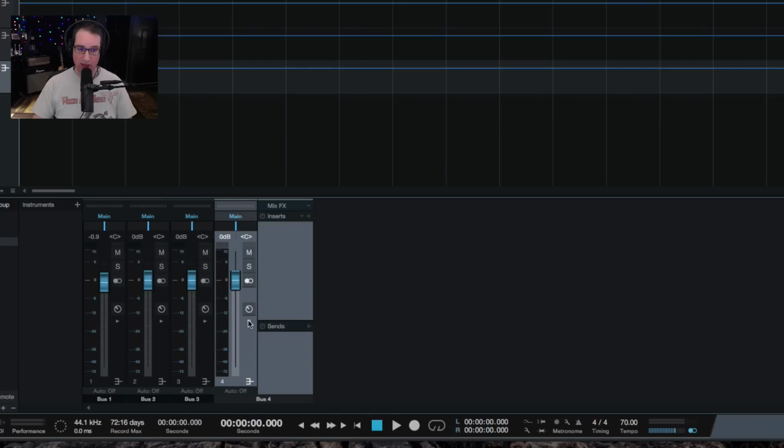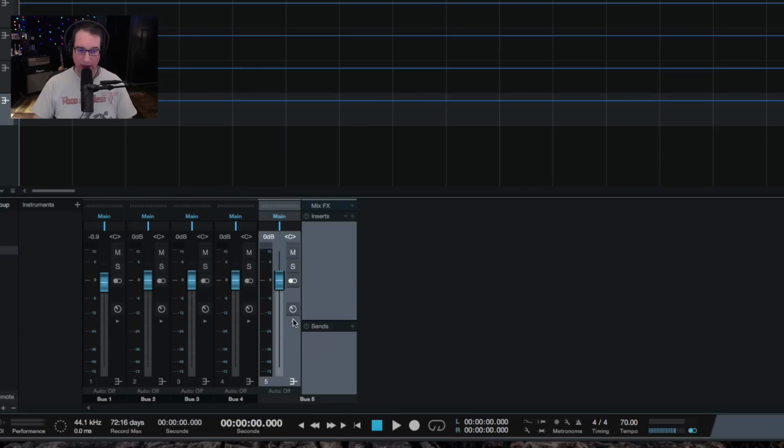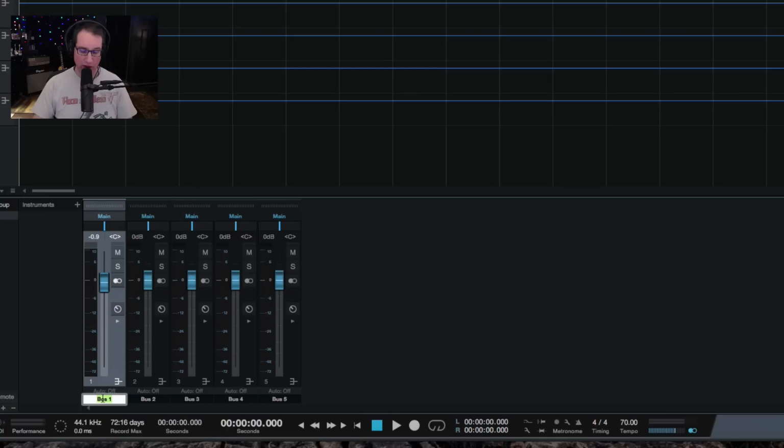Right-click, add a bus. Right-click, add a bus, and I know I'm going to name these. So for me, I'm just going to double-click down here in bus 1. I'm going to call this drum bus.